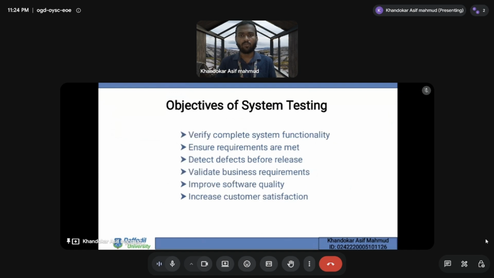Then I am going to talk about the objective of system testing. It verifies complete system functionality. It ensures requirements are met. It also detects defects before release. It validates business requirements. It also improves software quality. Finally, it increases customer satisfaction.